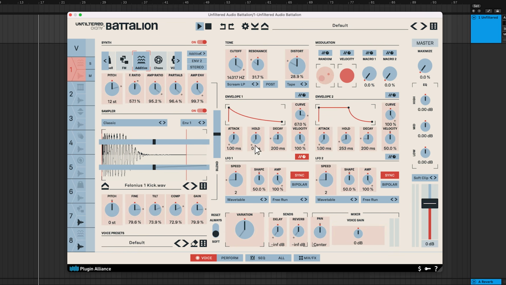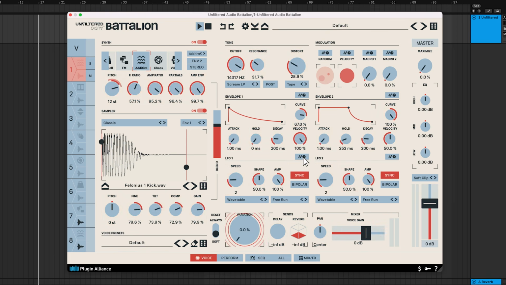There are two LFOs you can map to multiple parameters. The LFOs will continuously modulate the value of parameters over time. The modulation speed can be assigned as a frequency or note value.